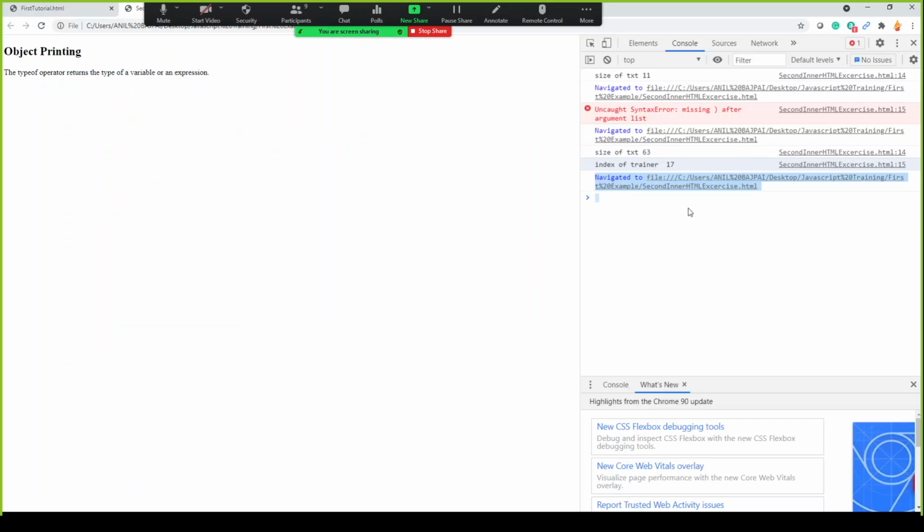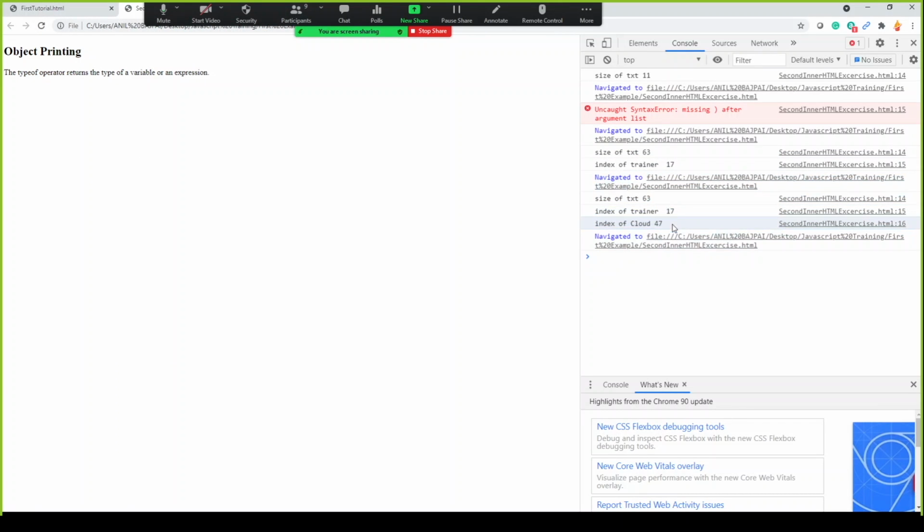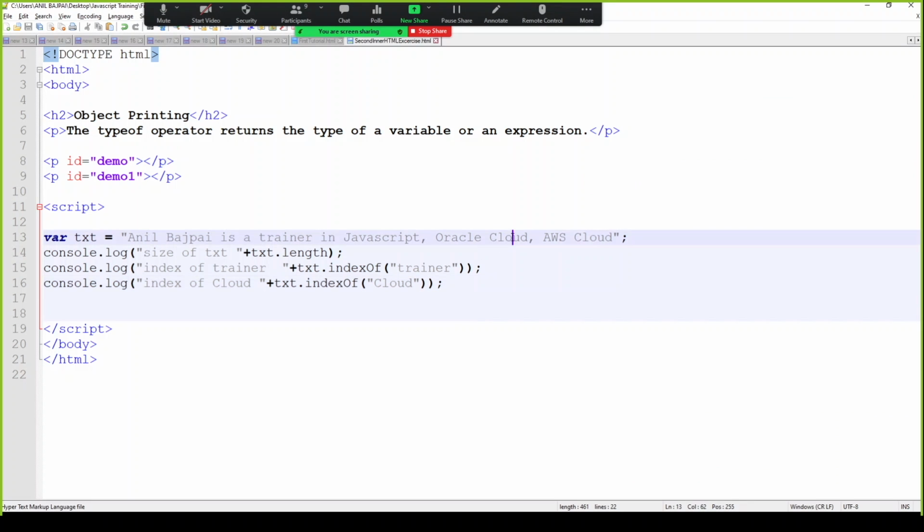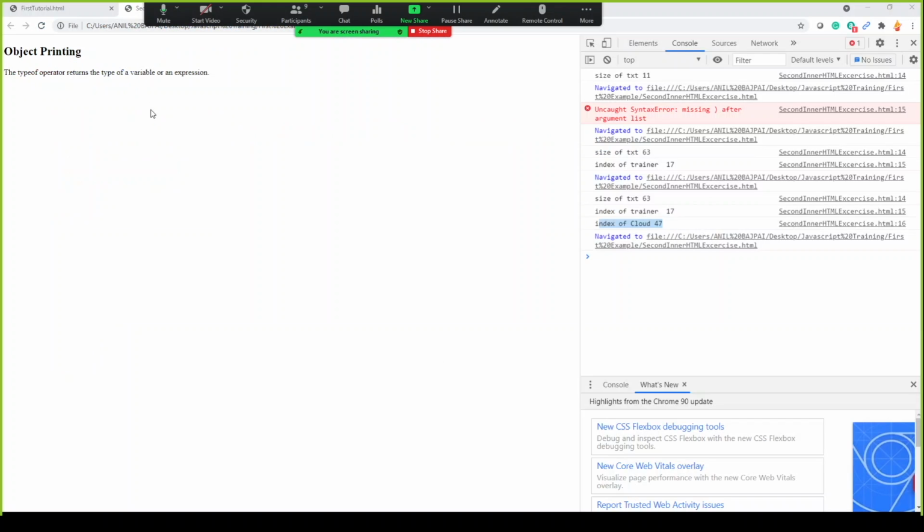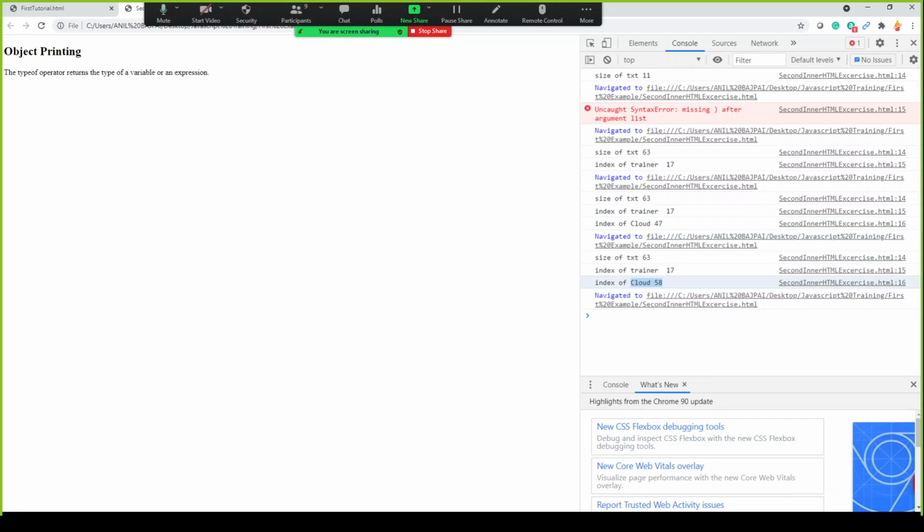So what it will say, it will give me 47. But what about this or this, right? So we can use relative functions. We can break the string into multiple small strings, or if we want to choose the last one, we can use the last index. So it gives me 58, right?